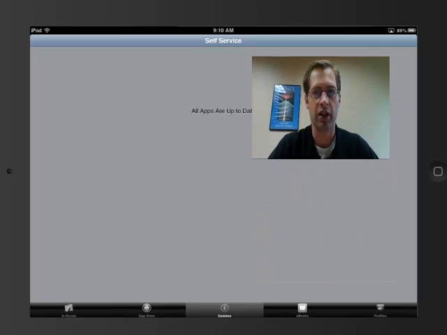The other option on self-service is to install any iBooks or eBooks. There is an eBook tab. There are none in the self-serve at this moment, but stay tuned. There may be some in the future.